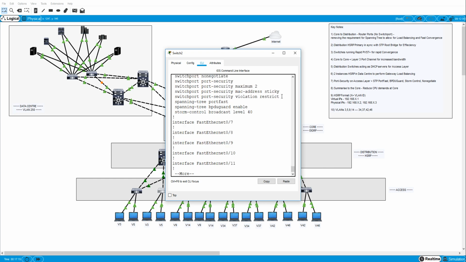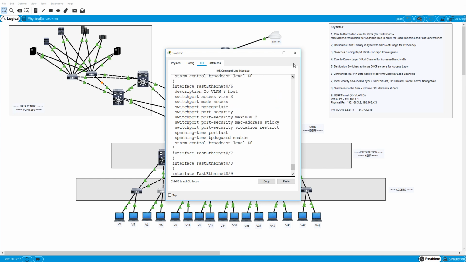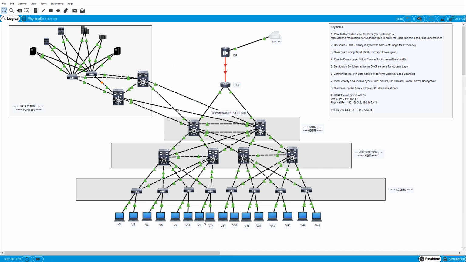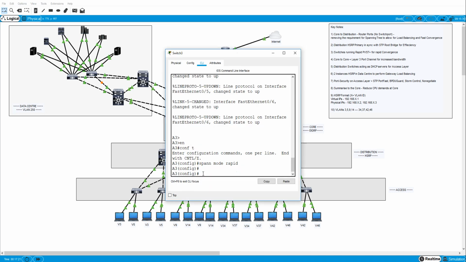5 and 6. That looks fine. So we'll continue on. Now we're doing VLANs 9 and 14.